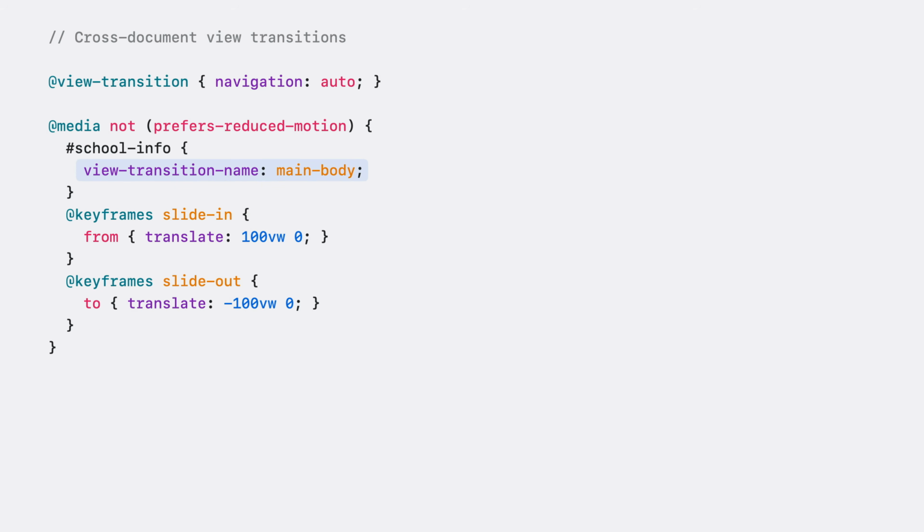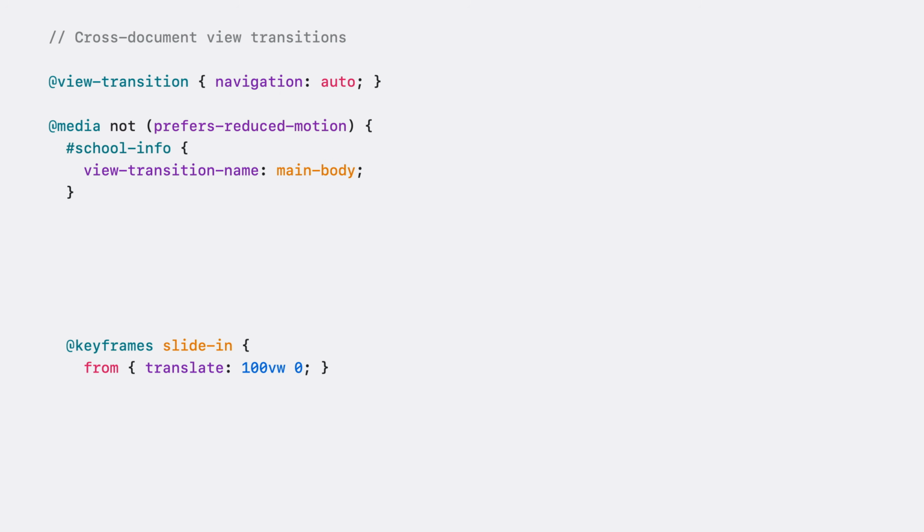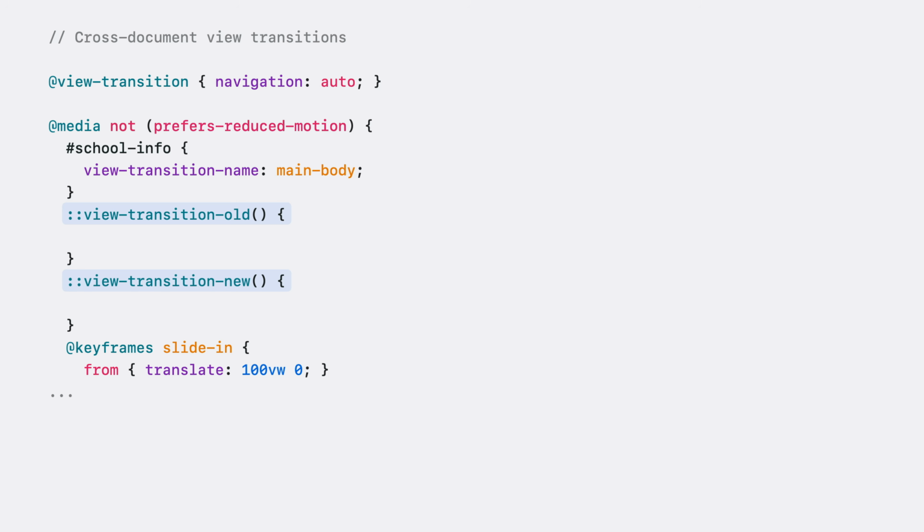Now I need to declare a view transition name that I'll use later. When we implement view transitions, we also get a bunch of pseudo elements. I'm going to use 2 of them. View transition old and view transition new. The view transition old represents a snapshot of our site just before the transition happens. And view transition new represents a snapshot after the transition happens.